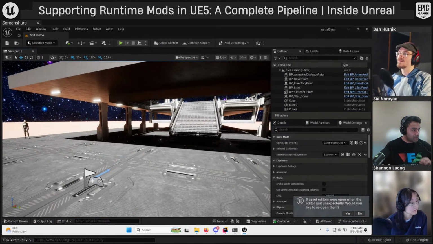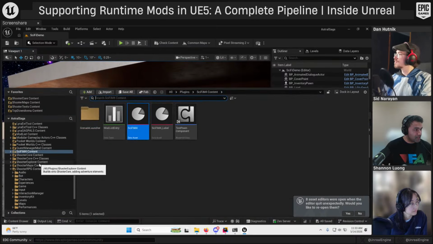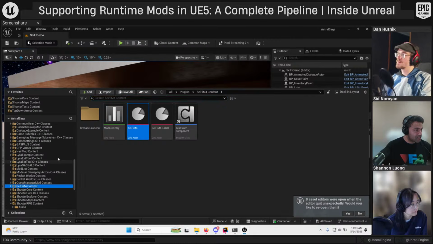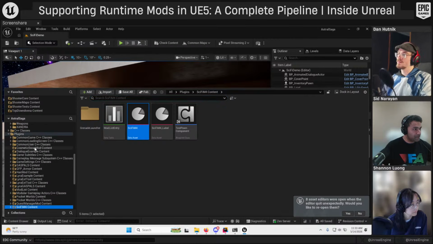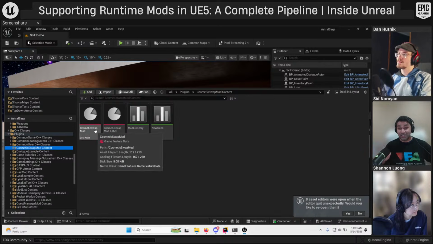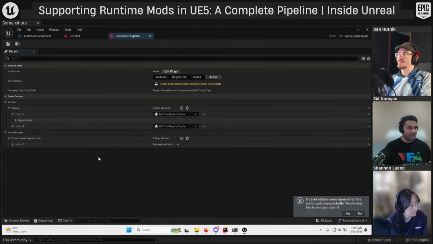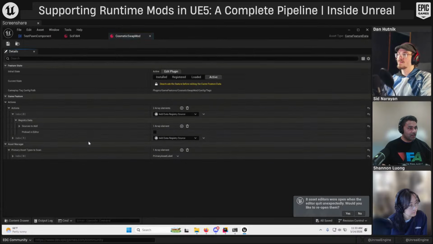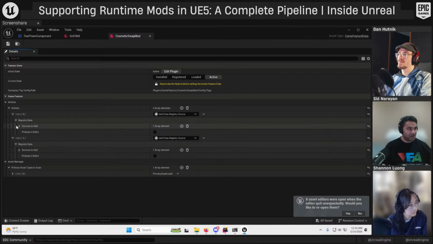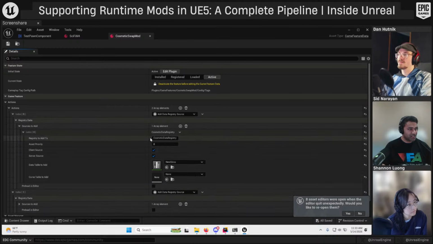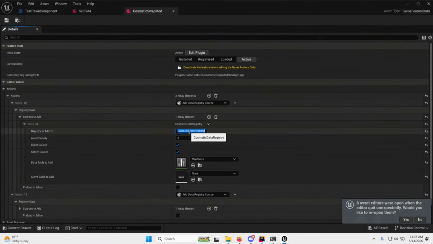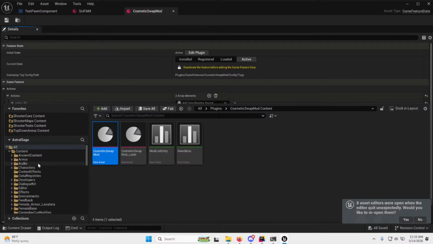Okay, so let's dive into the mod itself. And just like before, this is called Cosmetic Swap Mod. This one's even simpler than the mesh swap. Whenever we're making a mod, the first thing we look at is the game feature data. And this second one is just publishing its name. This first one is what I want you to pay attention to. We are adding an entry into the cosmetic data registry, which is part of our base game.